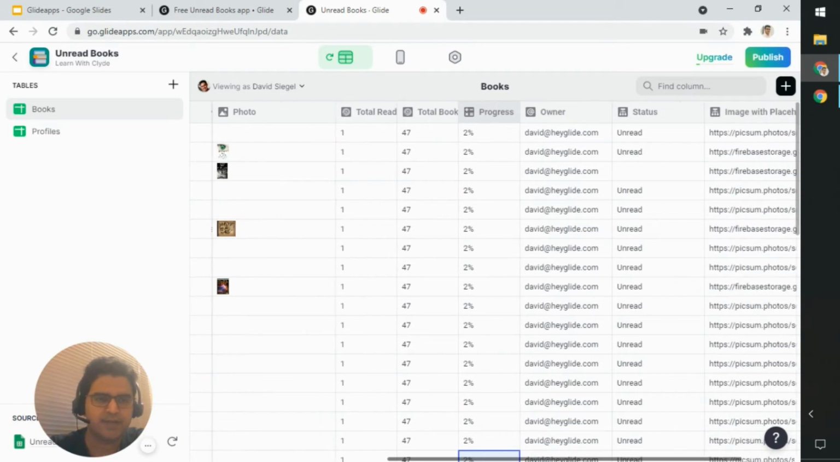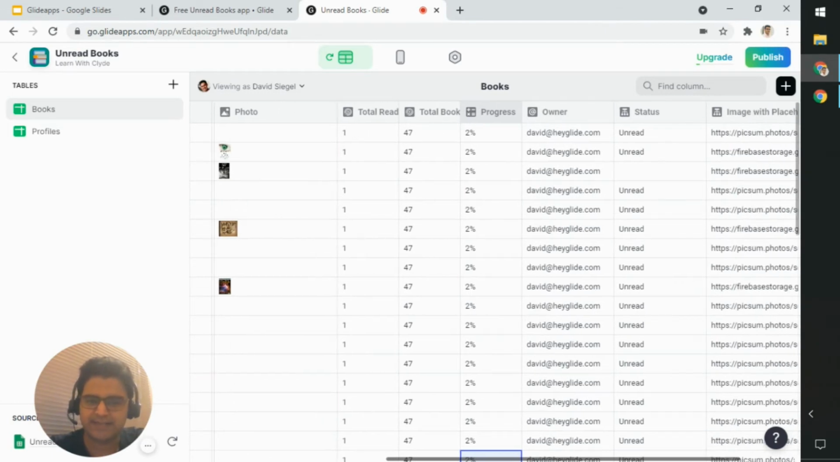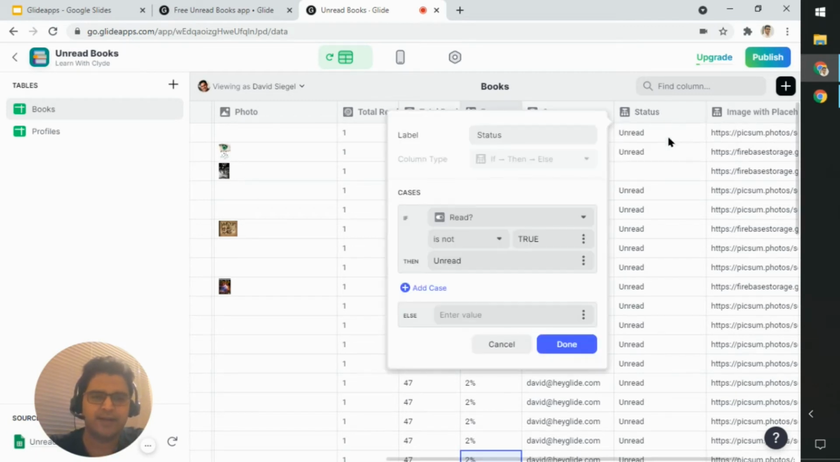The first one is the status itself, which is what we just looked at before. If I click on edit, I can see that this column is of type if then else. There are a few cases. If the value of the read column, which is the Boolean column we just looked at, is not true, then it is unread. Otherwise, it should be read.